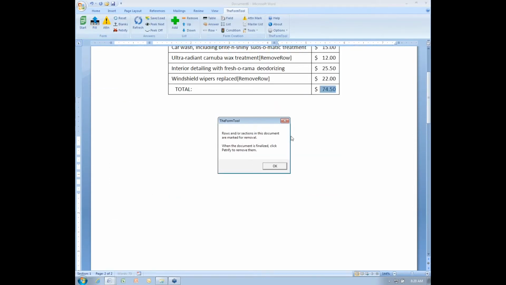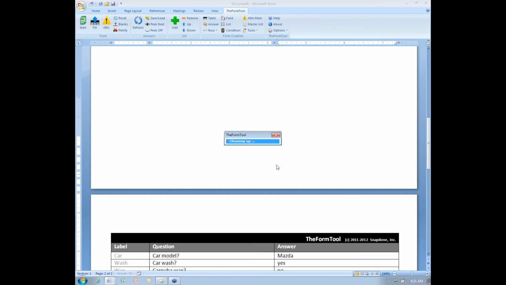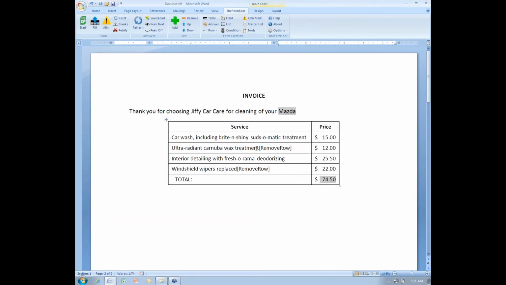It tells me rows and sections in this document are marked for removal. When the document is finalized, click Petrify to remove them. Okay, it hasn't actually removed the rows yet. All it's done is left this little tag in the rows that need to be removed. That's so that this form is still live.